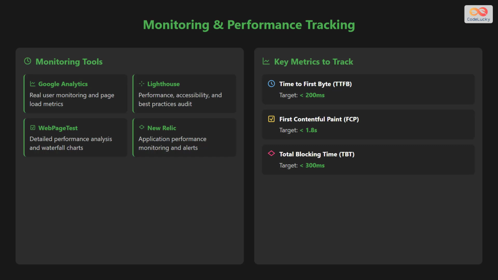Monitoring and performance tracking are essential for maintaining site speed. There are several monitoring tools like Google Analytics, which provides real user monitoring and page load metrics. Lighthouse provides performance, accessibility, and best practices audits. WebPageTest offers detailed performance analysis and waterfall charts. And New Relic allows application performance monitoring with alerts.